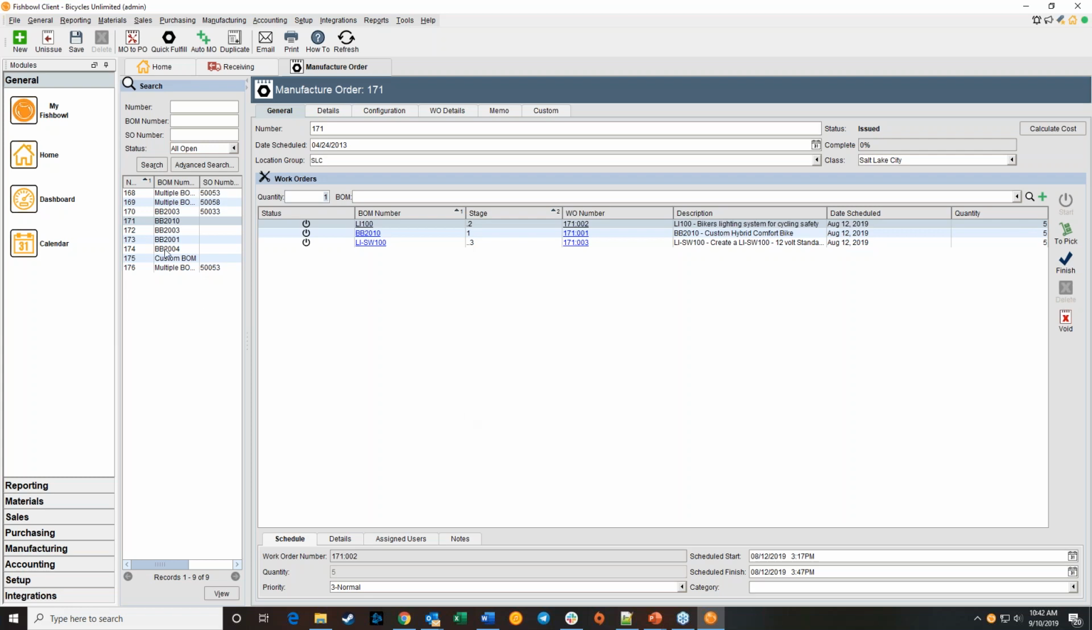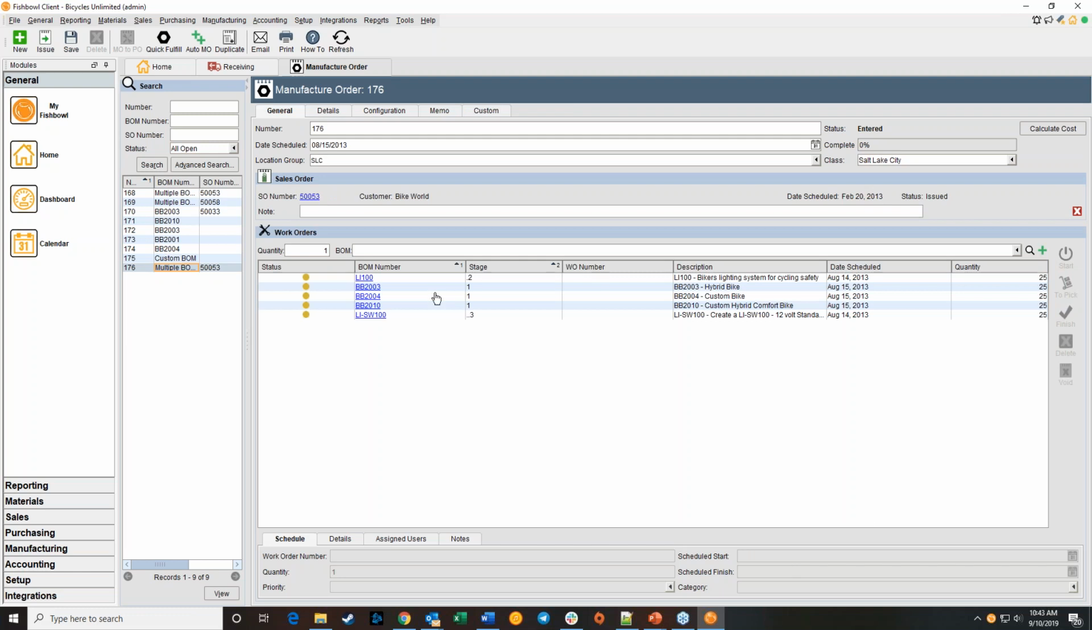Another thing that Fishbowl does really well is, let's see if I can find an order that already has it. We do the staging.